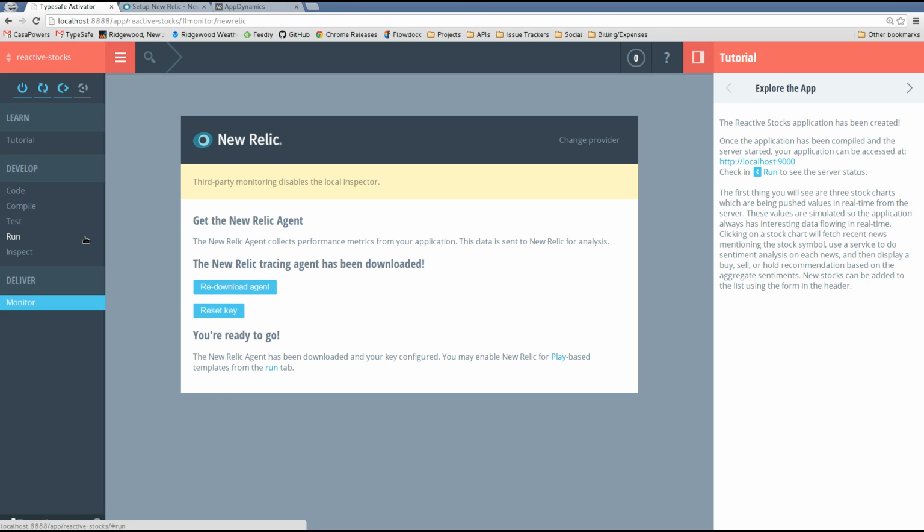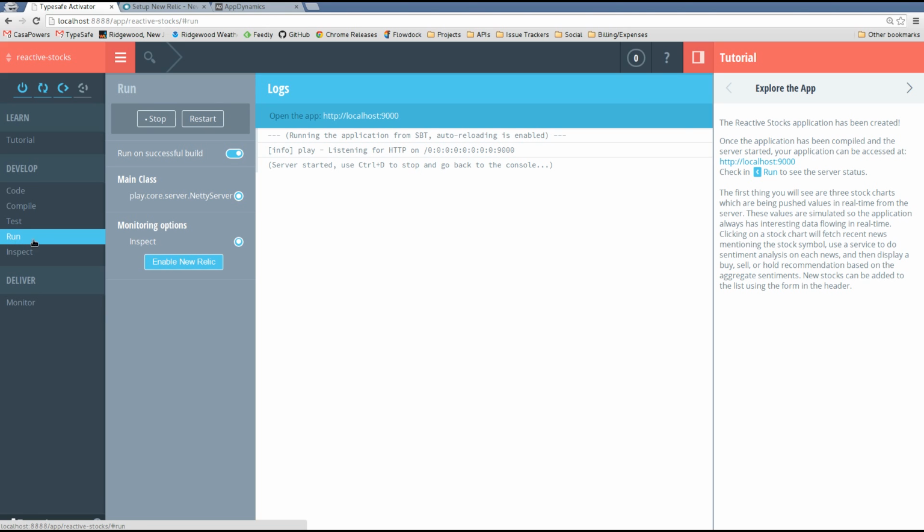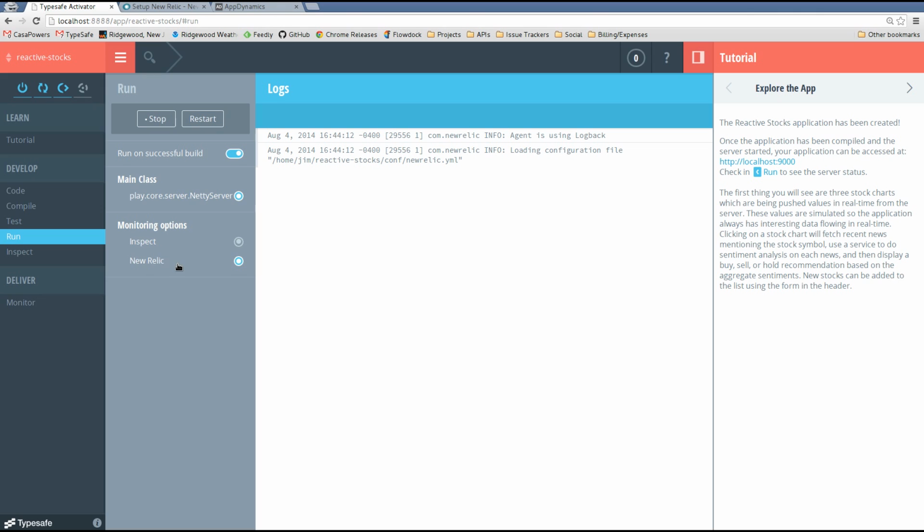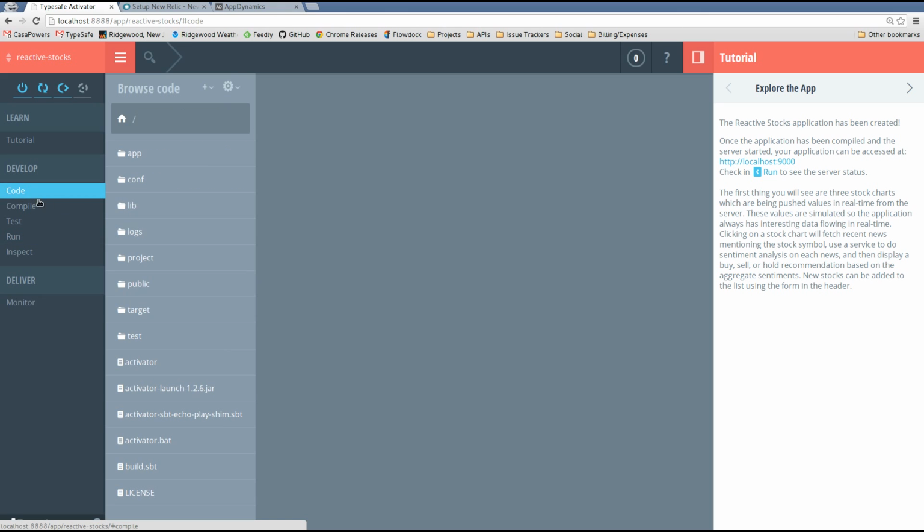In order to trace Play applications, you have to enable it for each one. You do that in the Run tab. By clicking on Run, you'll see that there's a new option on the left-hand side here called Enable New Relic. By clicking on Enable New Relic, Activator will generate a new newrelic.yaml file in the project and copy the New Relic jar file into the lib folder in your project. You can find these by browsing the code.